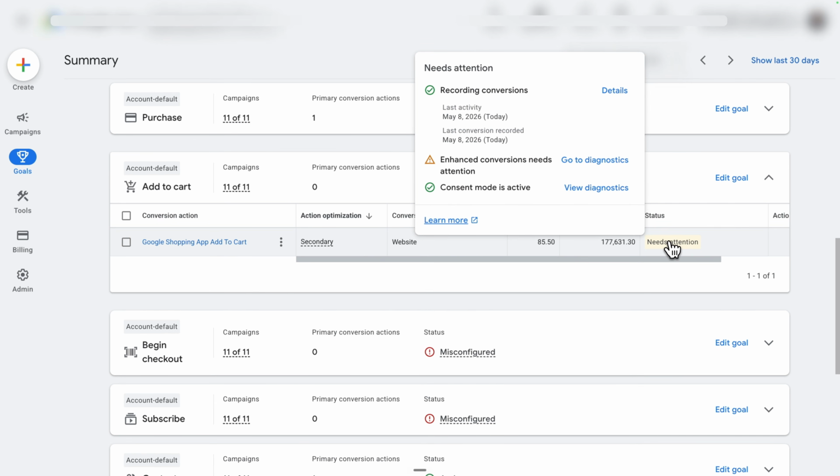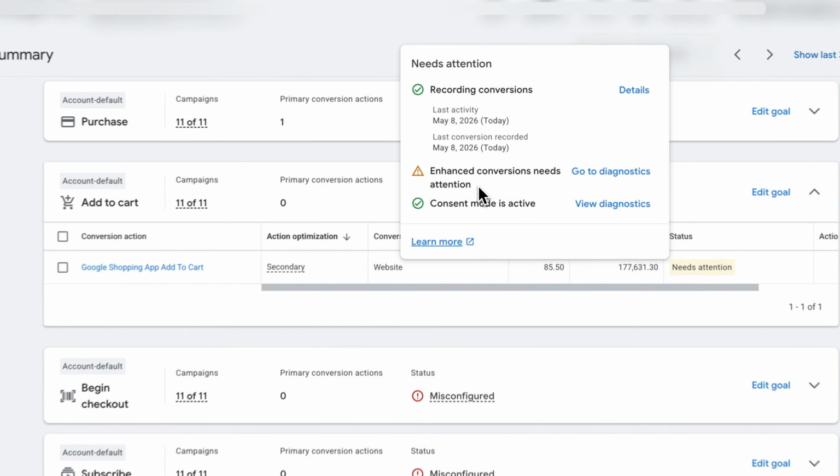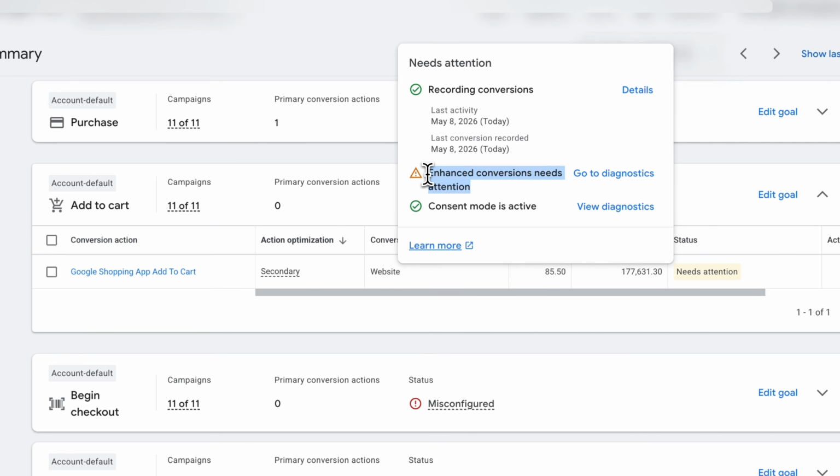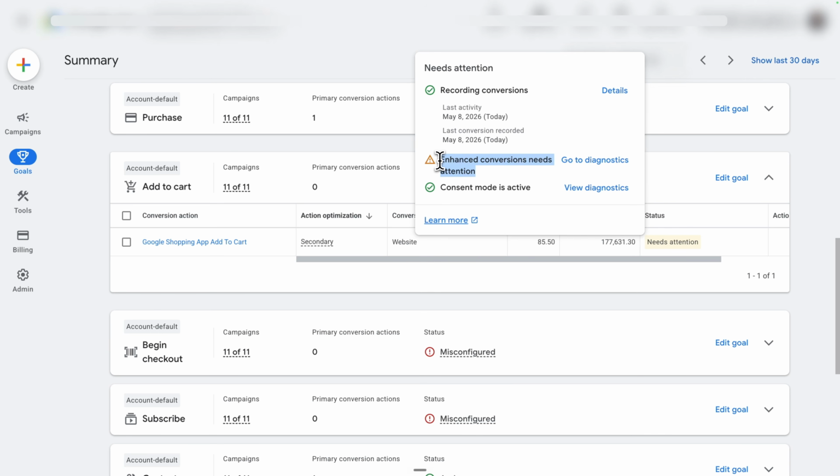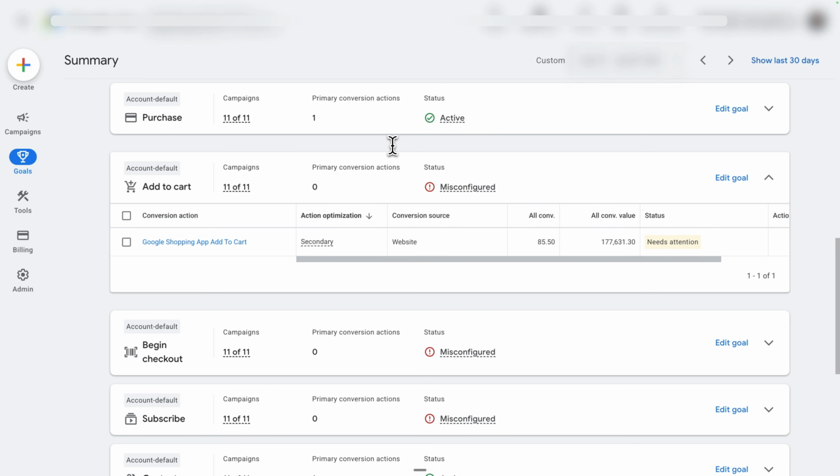Needs attention is showing here under status, and the warning here is that enhanced conversions are not working. What enhanced conversions are is user data from someone who's been to your website, and it's their email and phone number specifically, and potentially other information about them. Enhanced conversion data is what Google uses to get around the loss of cookie data. So if Google sees a user with a certain email and phone number that are known to Google, then Google can match that person with the click that happened on your website.